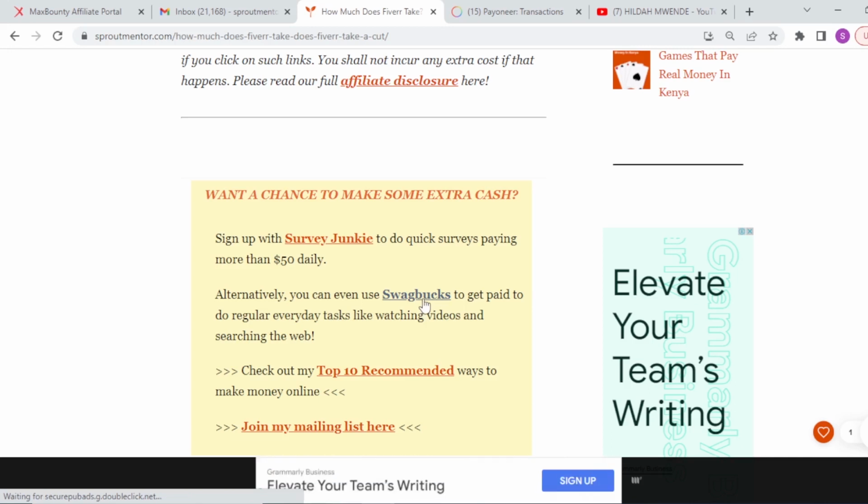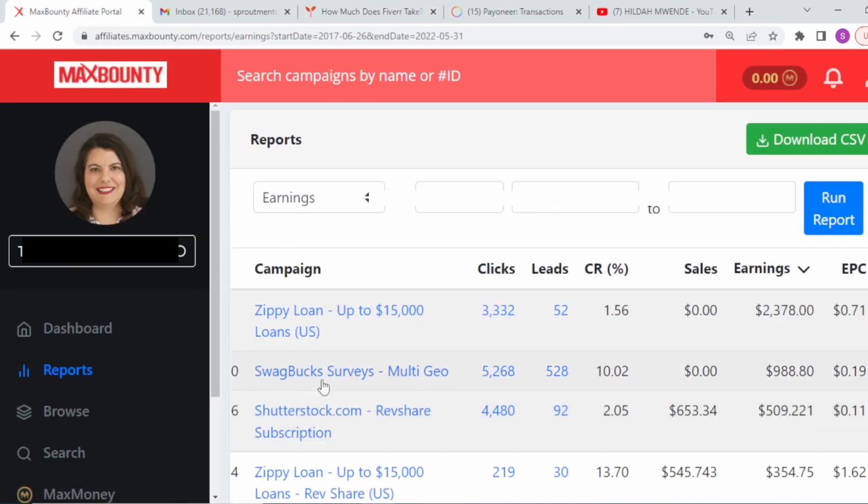And this affiliate link is from Max Bounty. And this is the proof that when I add this affiliate link to my blog post, you see I've been able to make over $900 just by adding that affiliate link from Max Bounty linking to swag bags, such that any of my blog audience that signs up, I earn a commission.